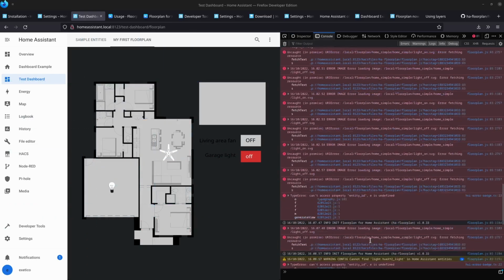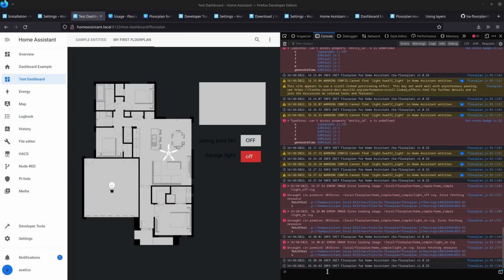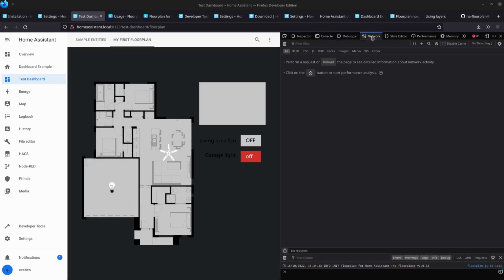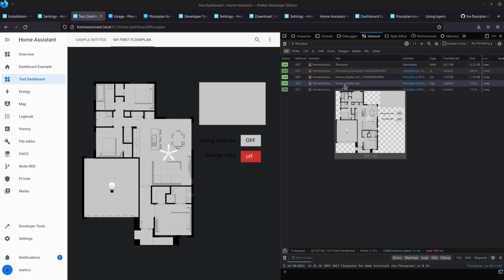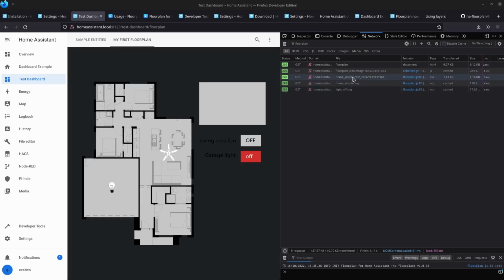In the console area, you're able to see what kind of things is going on, like the information we're just outputting with our function. It's also here that you're able to go into the network tab and actually search for floor plan. So when you're reloading the page, our plugin is trying to fetch the home_symbol.svg and home_symbol.css.